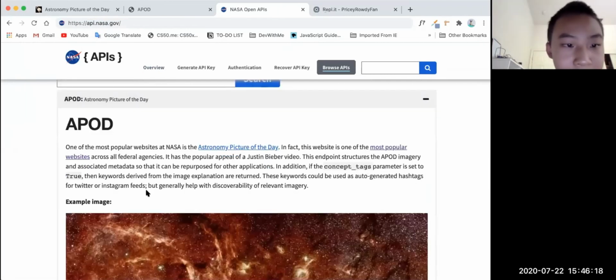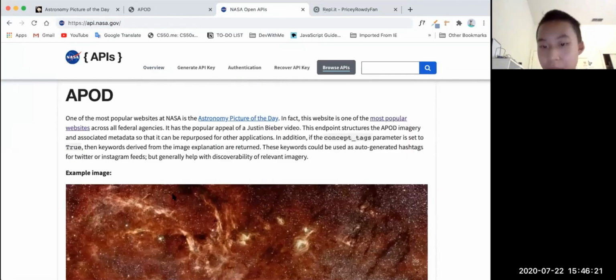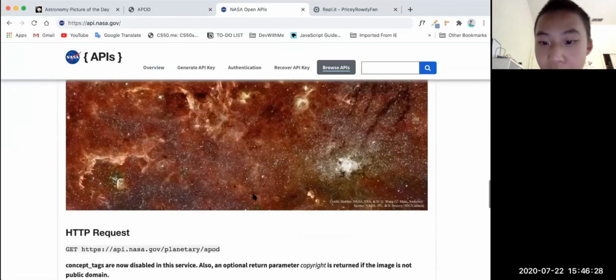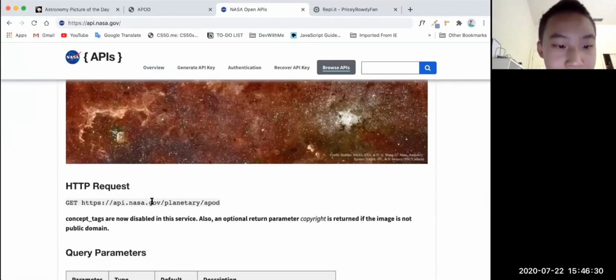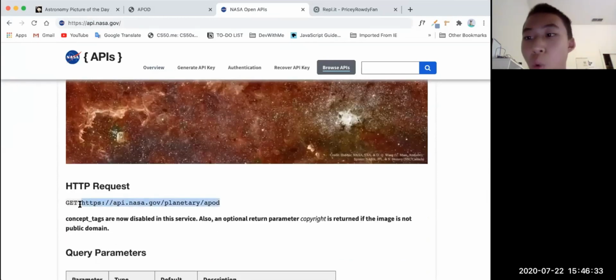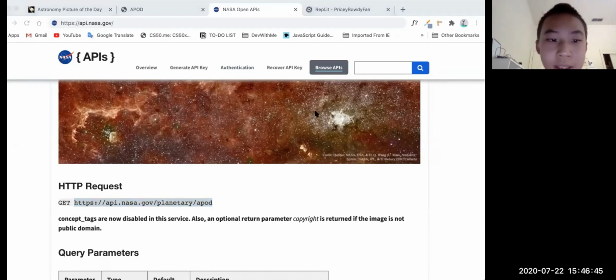You can see this is what will happen. This is some description of what this API is for, the astronomy picture of the day, and this is the example image that it's going to generate. And this is the HTTP request. Has anyone heard of HTTP before? Or does anyone want to guess what HTTP means? Okay, so what is HTTP?